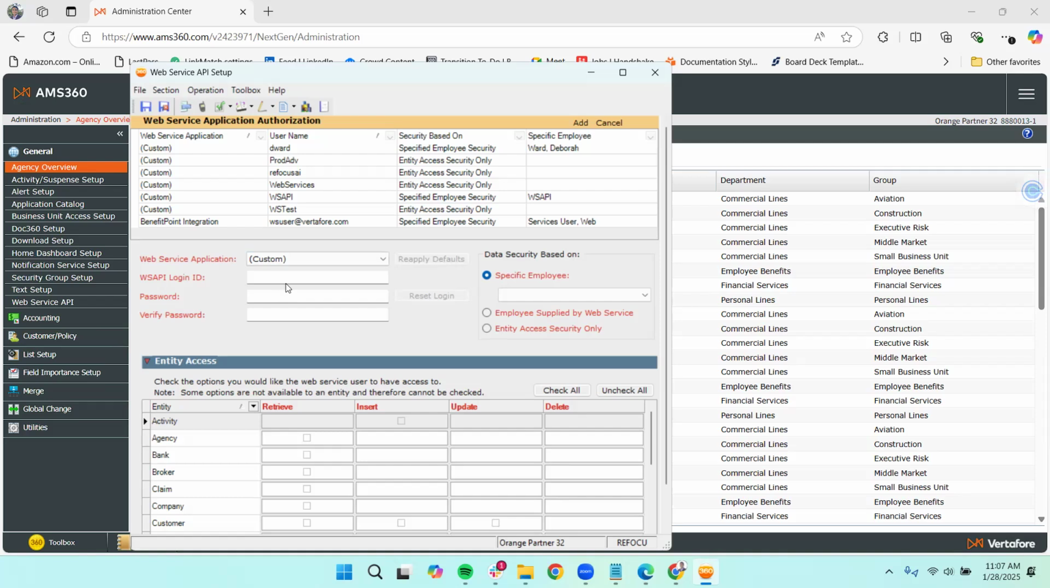Please, though, note your login ID and passwords, as these will be needed at the ReFocus AI portal to connect to your system.